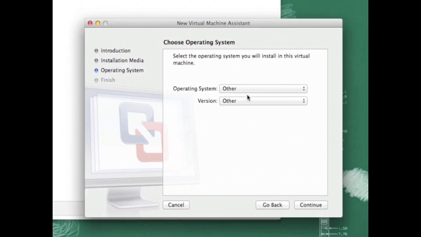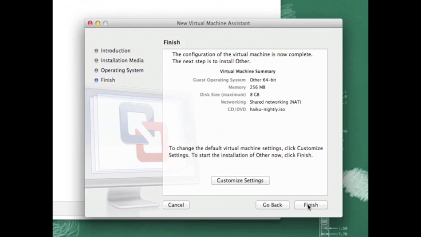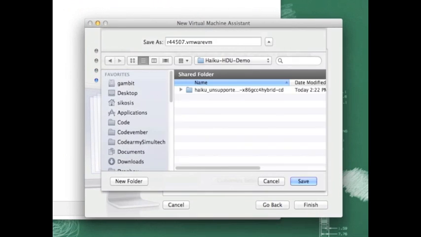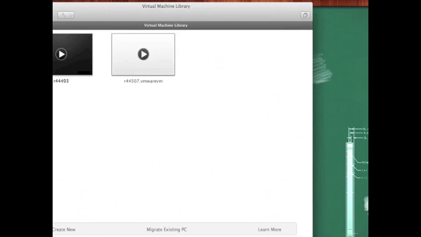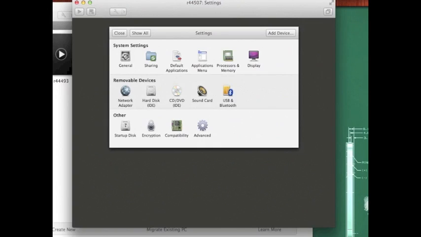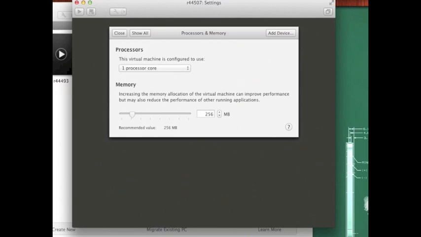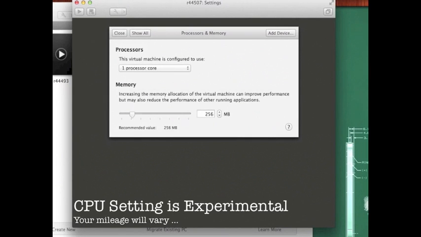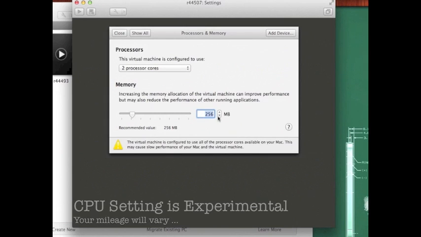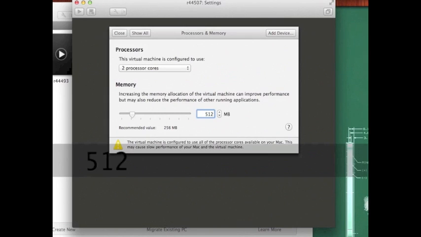Just setting the operating system to other. I always just set mine to 64-bit. I don't know if it really matters or not. And then just going to give it a name and then customize some of the settings. Now some of these settings, the CPU setting is definitely experimental, so if you put too many cores on it, it can bog your system down, but not on these ones that we're running on.